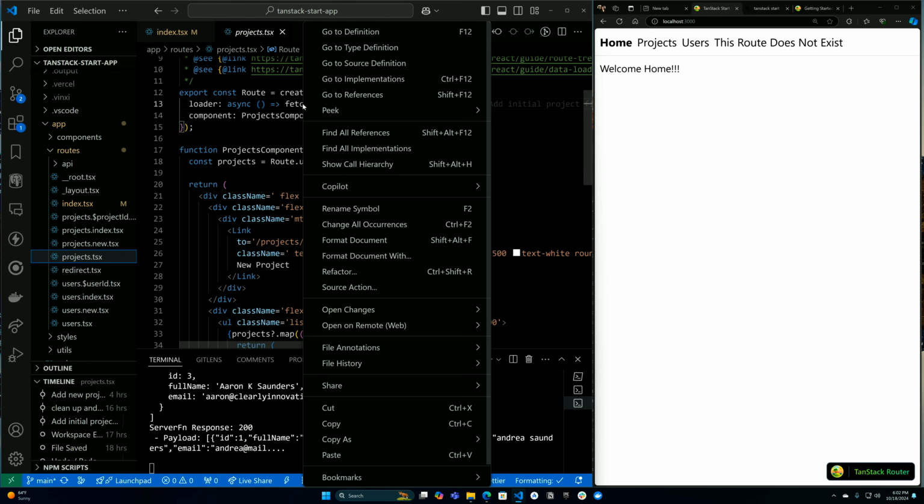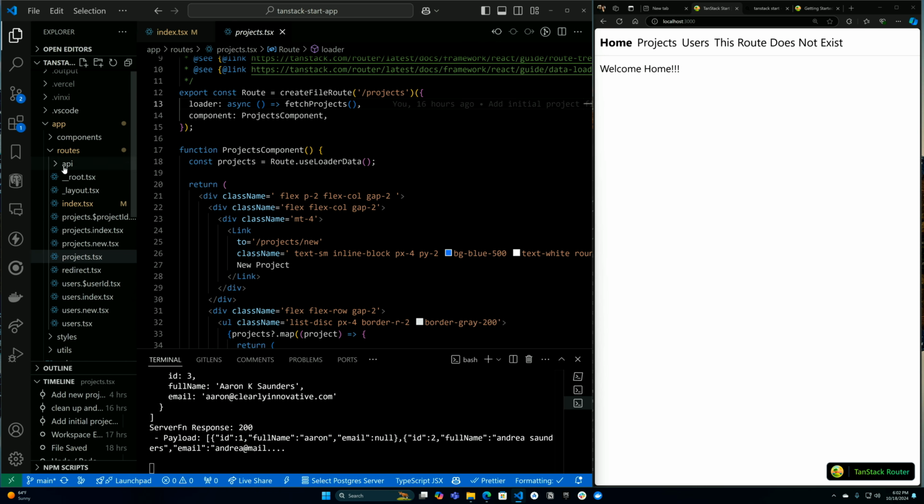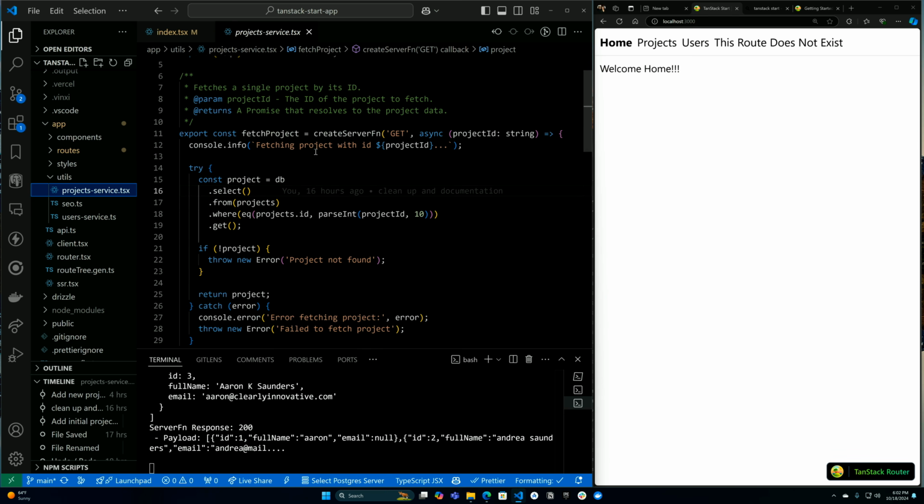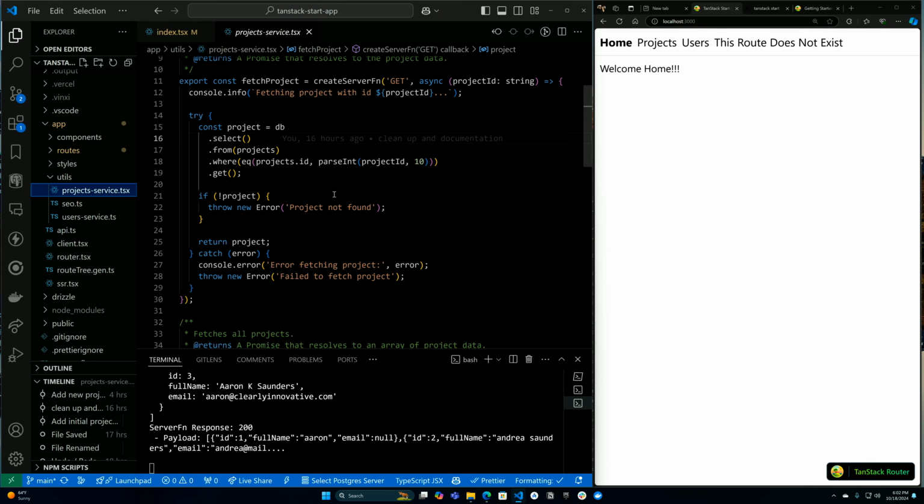Okay, so my fetch projects is down here. It's not in my routes, it's in my utils. And I have this project service. You can see here I'm creating a server function. So this fetch project is going to run on the server. What I like about this is that from my front end, I can call these server functions. They're type safe, so I can see, oh, this is my fetch project by ID. This is my fetch projects.